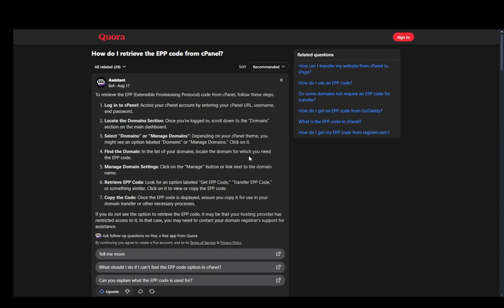And once you're there, you need to locate your domain for which you want the EPP code, then click on the manage button or retrieve the EPP code if there is an option, and then copy the code. However, as I've mentioned, most likely cPanel doesn't have anything to do with this. Here it says that your hosting provider might have restricted access. However, I think cPanel doesn't have the EPP code at all, so the information is not that valid, if you ask me.